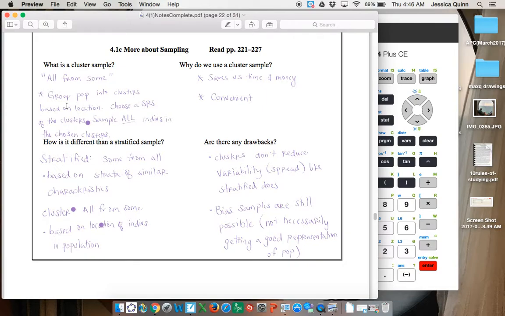It saves us time and money, and it's convenient. So depending on the population, it actually can be a pretty valid way to sample. So again, when we have a stratified sample, we're taking some from every different type of category. We base the strata on having similar characteristics.